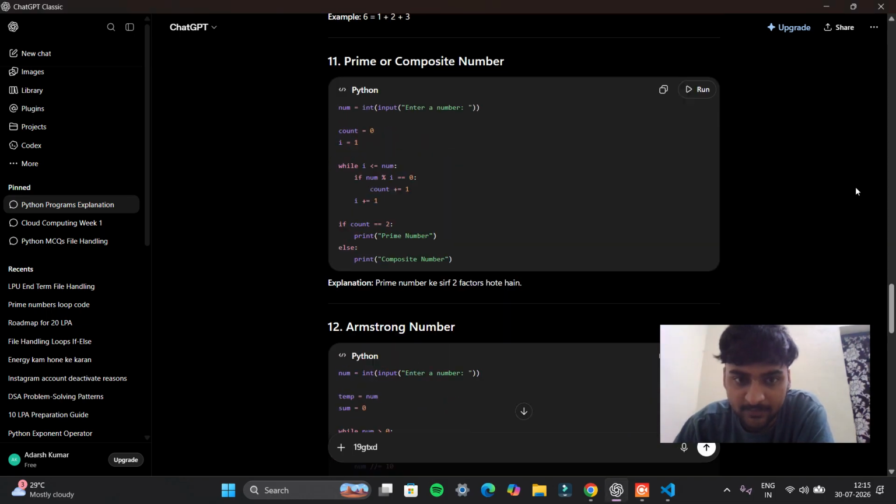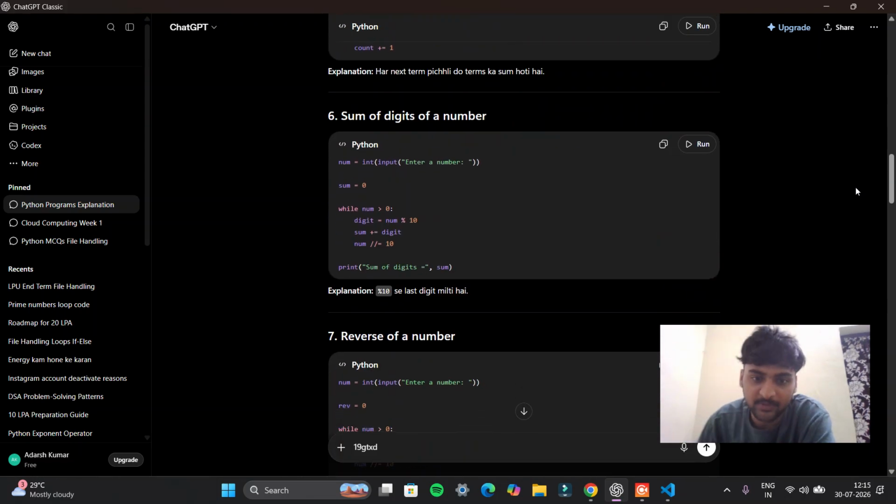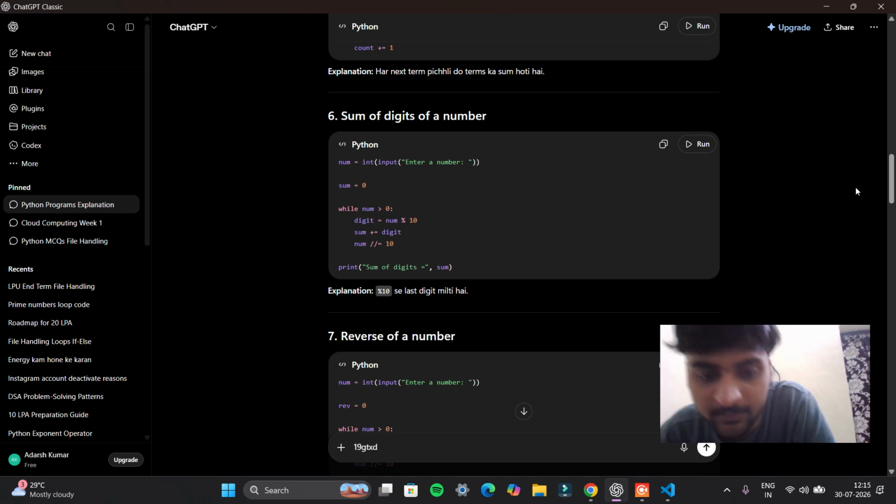So now we'll see these questions. We have seen Fibonacci and the sum of digits of a number, and this percentage 10 is for the last digit. We will get the last digit. Okay, so for the sum of digits of a number, like I give a number 78, the sum of digits of that number will be 15. That is the thing, and this is the logic for the sum of digits of a number.